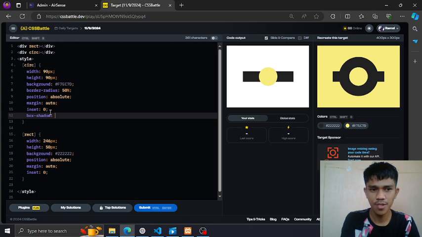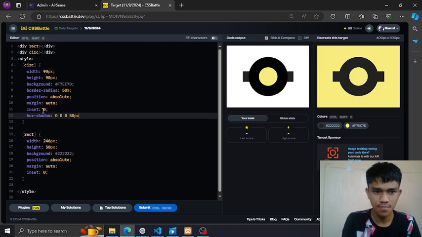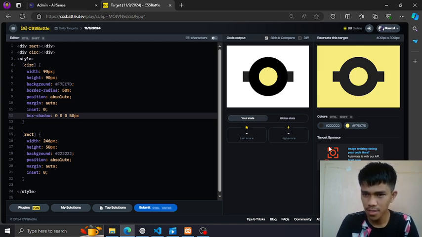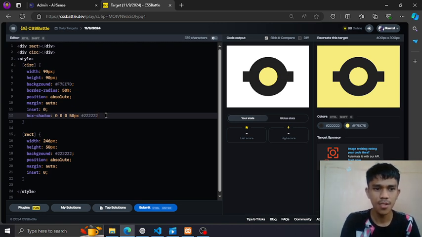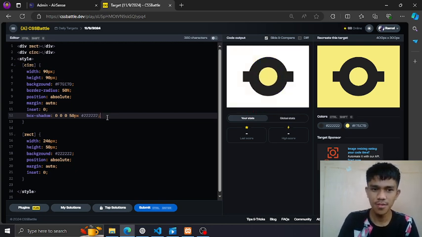So there's no horizontal or vertical offset, there's no blur. We only need the color. The thickness of the box shadow is, for now, let's put 50 pixel. And then the color is this black here, this grayish thing. And yeah, that's it. Okay, looking good. Now let's create the second shadow.